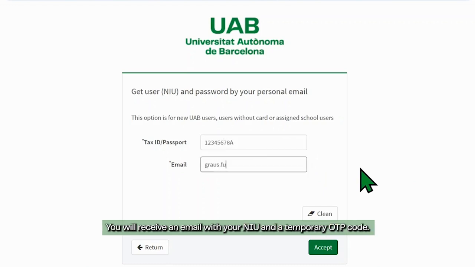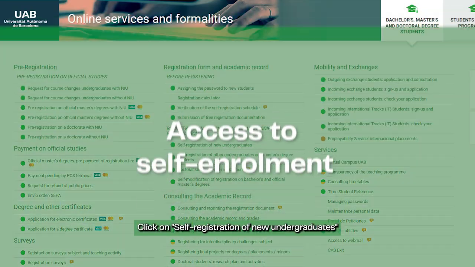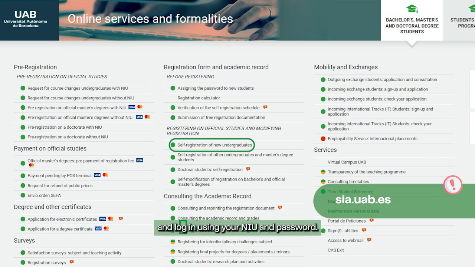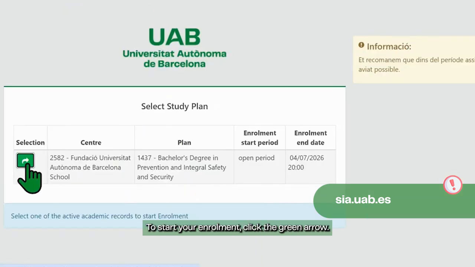the pre-enrollment process. You will receive an email with your NIU and a temporary OTP code. You will then be able to create your password and start the self-enrollment process. Click on Self-Registration of New Undergraduates and log in using your NIU and password. To start your enrollment, click the green arrow.